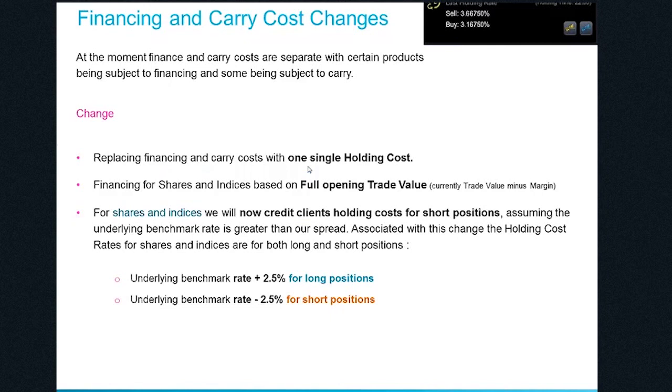Holding cost is basically your overnight costs that you are charged, or I should say credited, as well if you're holding your positions after 10 p.m. UK time. One big difference that's happening now, especially for clients who are trading spread betting and CFDs, is financing for shares and indices are now based off the full trade value. Currently on NextGen, if you've got a 5% margin, we only charge financing on the 95%, and that's been very, very different from the rest of the industry. Almost everybody else charges on the full 100%.